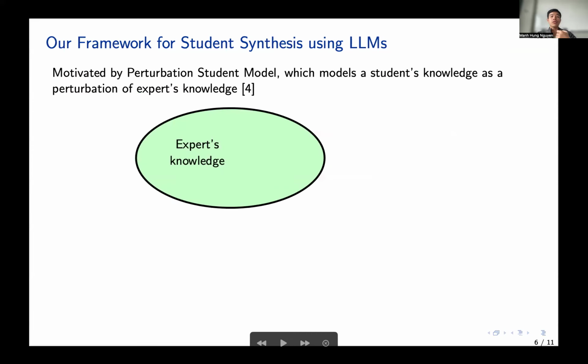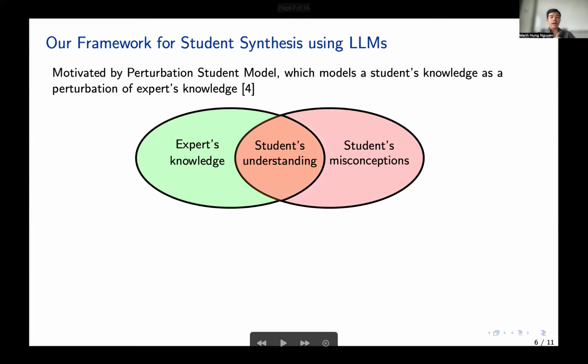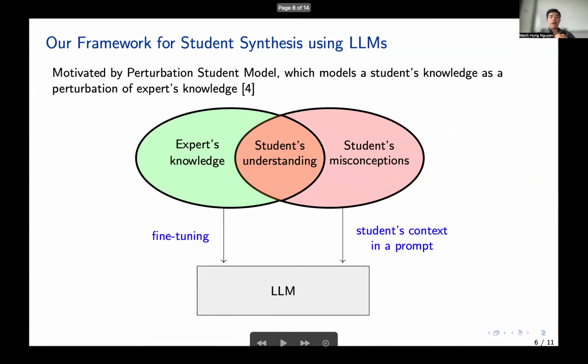To this end, we introduce a novel framework that leverages LLMs for synthesizing student behavior in visual programming. The design of our framework is inspired by the perturbation student model, based on the idea that a student's knowledge can be modeled as perturbation to expert knowledge. Therefore, having access to expert knowledge and a student's misconceptions allows us to model the current state of the student's understanding. Following such an idea, we provide these elements to the LLM through fine-tuning and prompting with the student context.